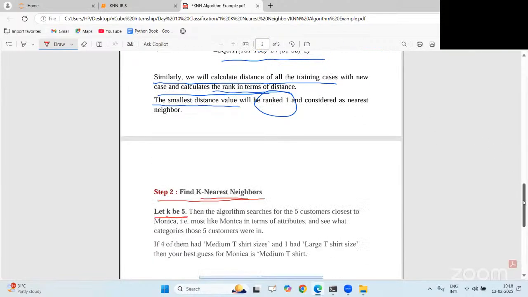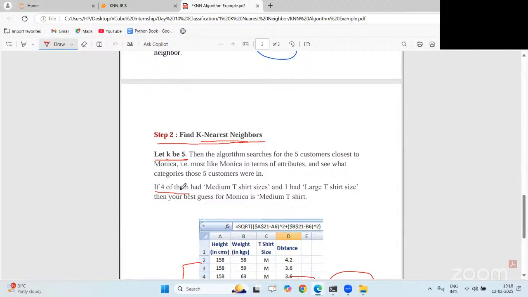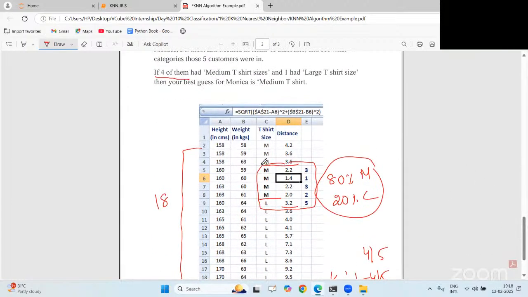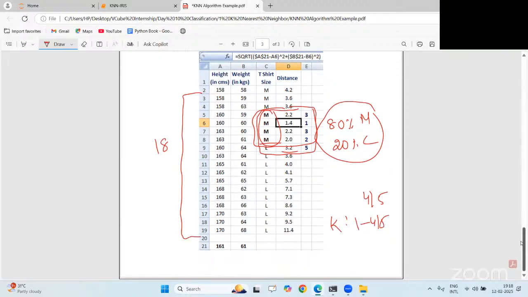Now, when I take k equal to 4, what will happen? When k equal to 4, all 4 records show the target variable as medium. This is the mathematics of the KNN algorithm. Now, is everyone okay?